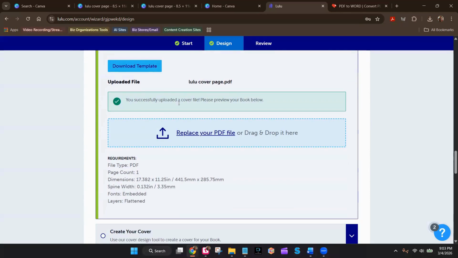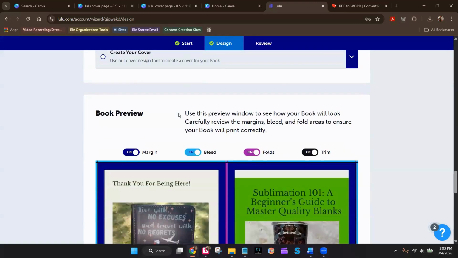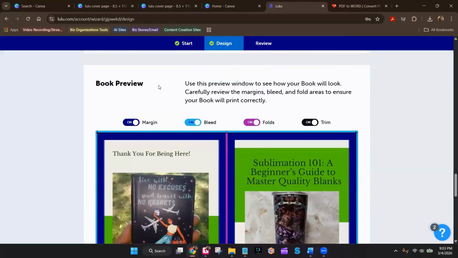So now it says that it has been successfully uploaded. So now we get to preview what the book will actually look like. Okay, so now it says use this preview window to see how your book will look. Carefully review the margins, bleed, and fold areas to ensure your book will print correctly.